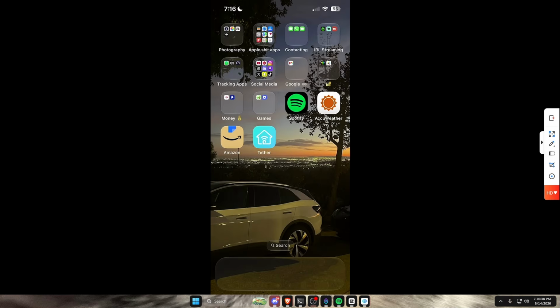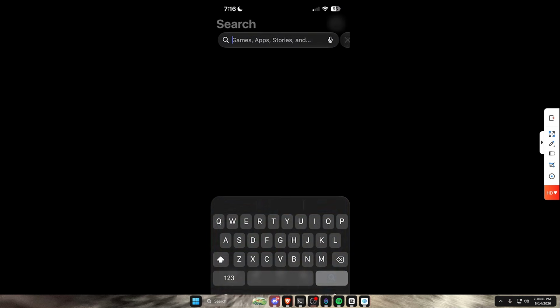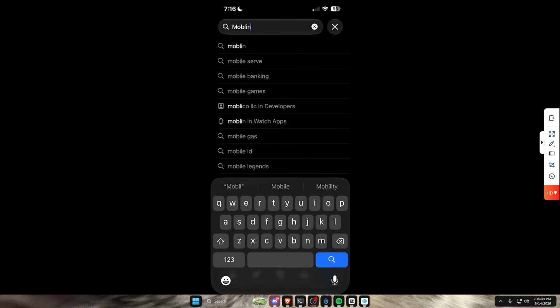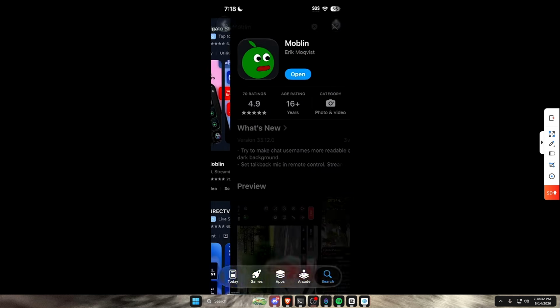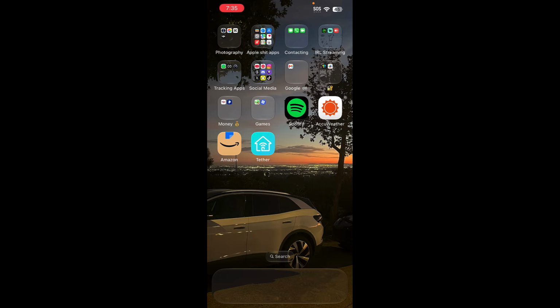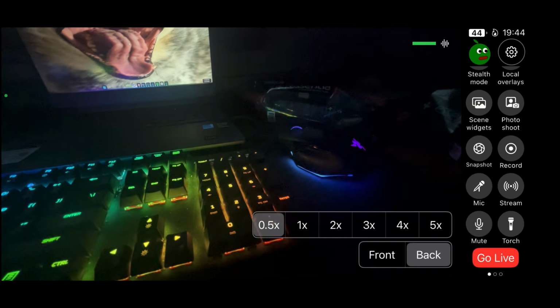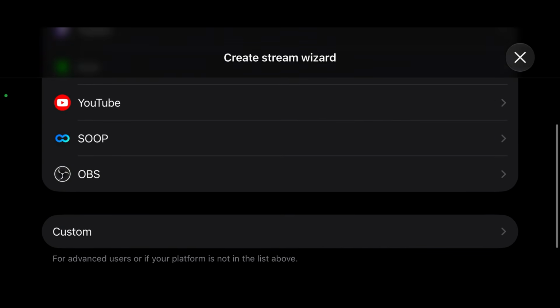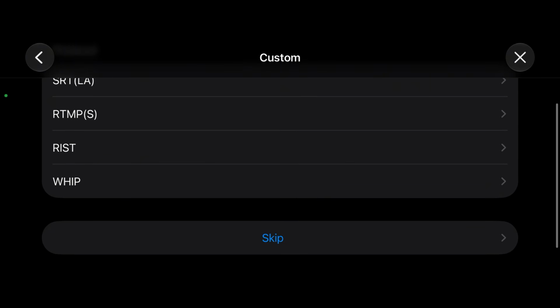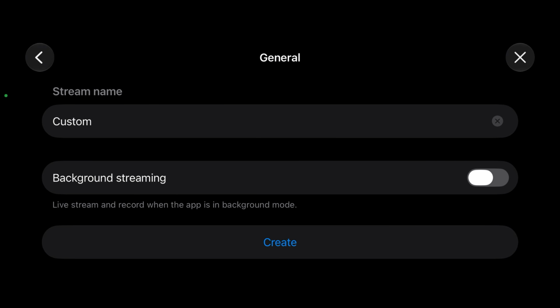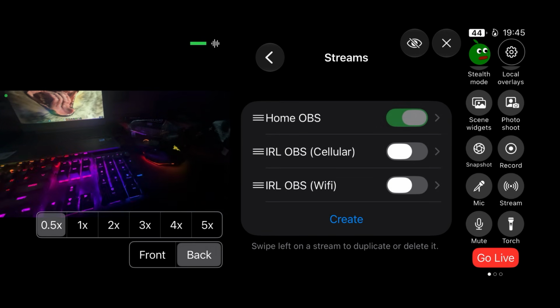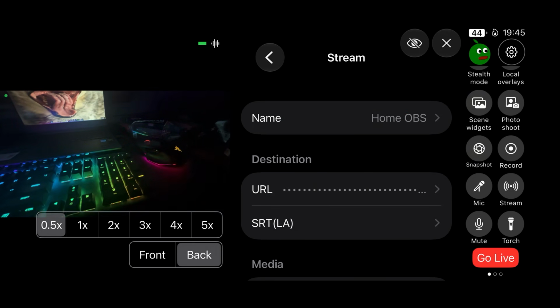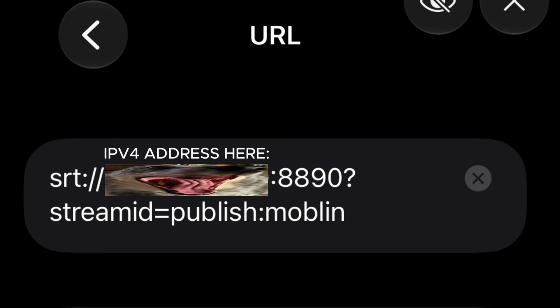So on your phone, you're going to go to the App Store, then go to search and search for Moblin. And then go to this app and install it. So on your phone, go on Moblin, and then go to settings, streams, create an output, create a custom output, skip this, and then name your output, and then create it. And after you create it, go to the output you created, go into URL, and then put this as the URL.